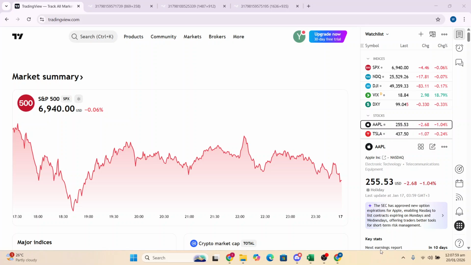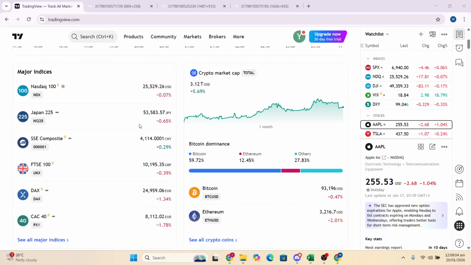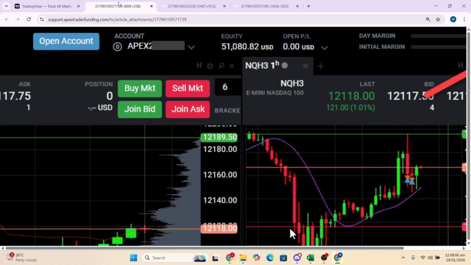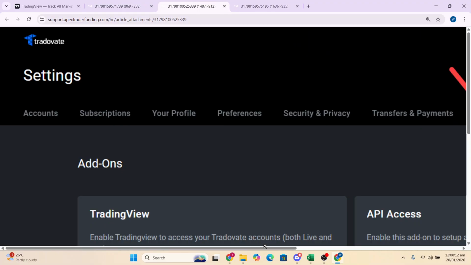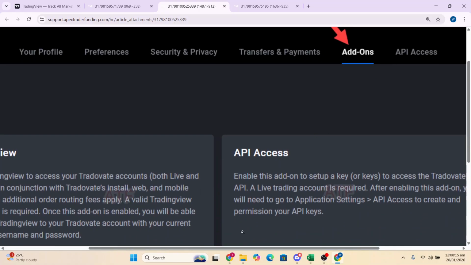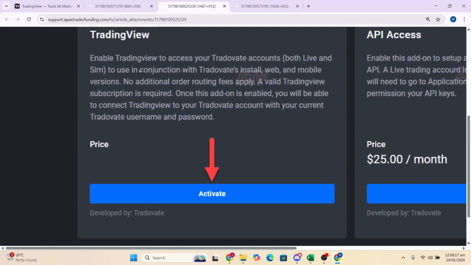Hey guys, in this video I'm going to show you how to connect Topstep X to TradingView. Now what I want you to do first is go ahead and come here at the top right, click on this icon to open up your settings, and then from here I want you to click on add-ons, and we're going to enable TradingView access.